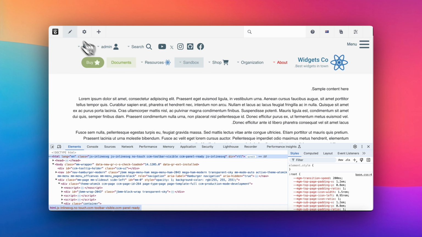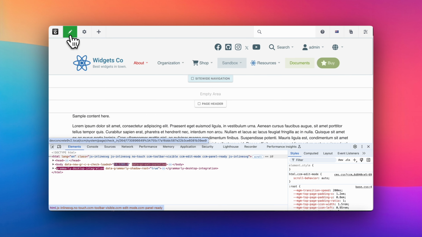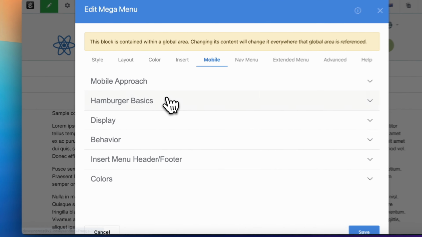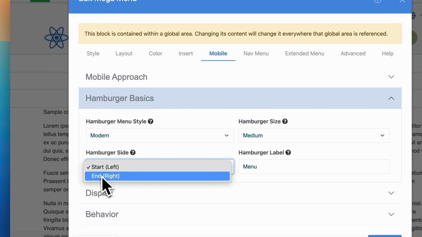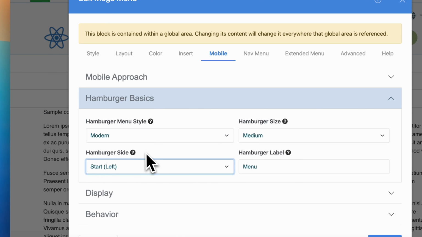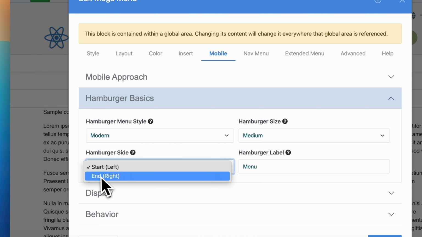The other place where this is relevant is with the hamburger. This is why we have the wording for side as start and end, because in a world where we handle both left to right and right to left languages, there is no really left and right in terms of design. Instead, we have a start and an end.